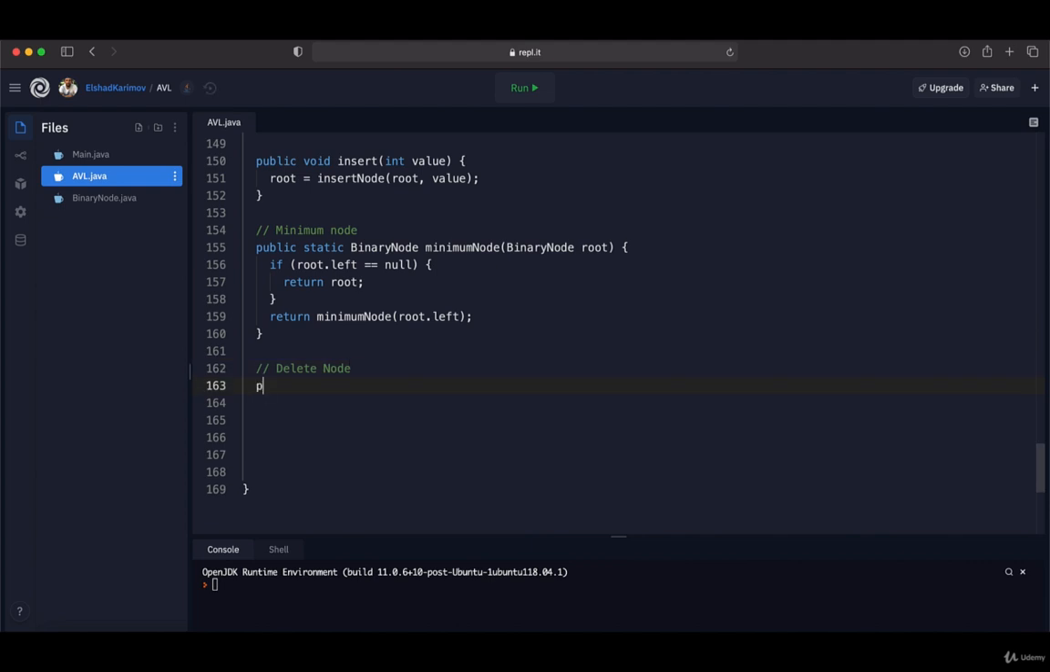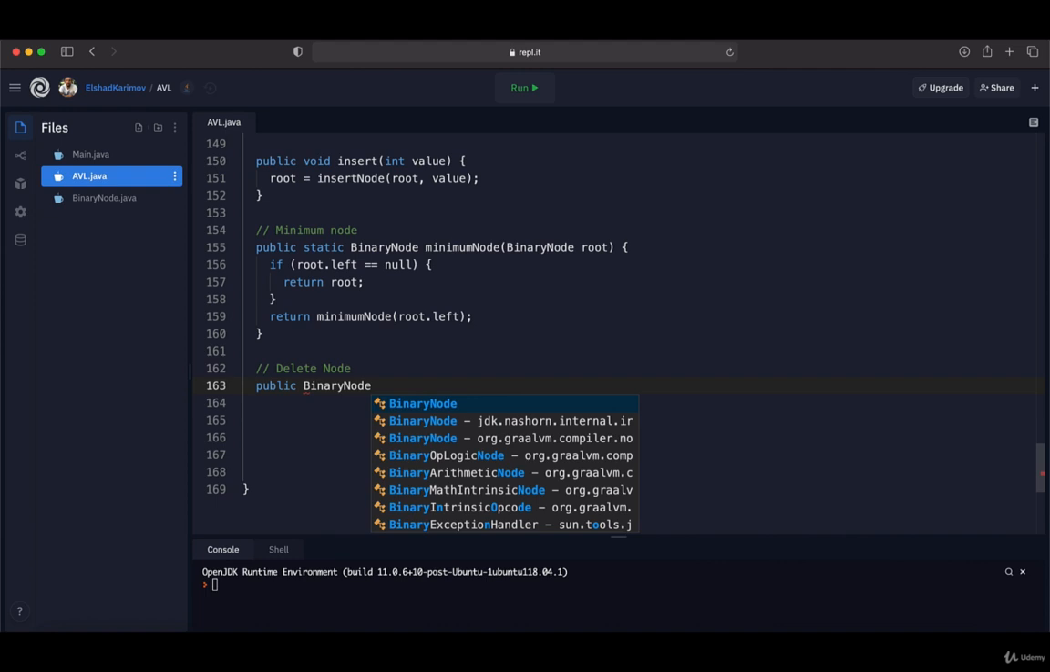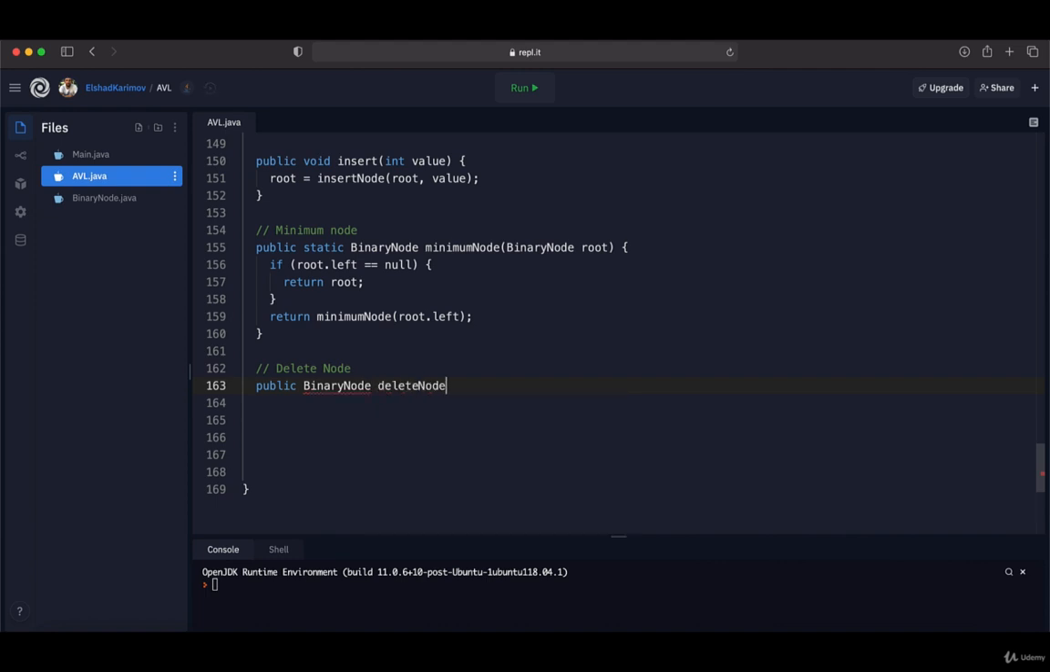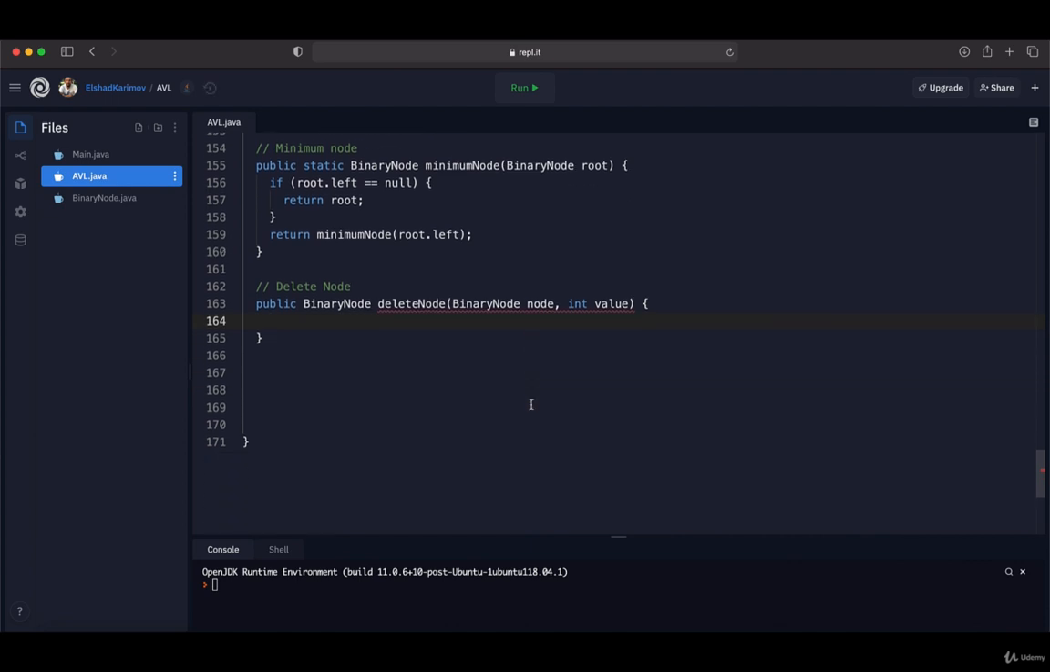So it's going to be like this. This method also is a helper method, so in this case it's going to return binary node. We are going to put it like this: delete node, and it's going to take two parameters: binary node, which is the type of node, and integer value. In this case our AVL tree is integer, so that's why we are going to delete the integer value from the AVL tree. So the type of the value over here is integer.